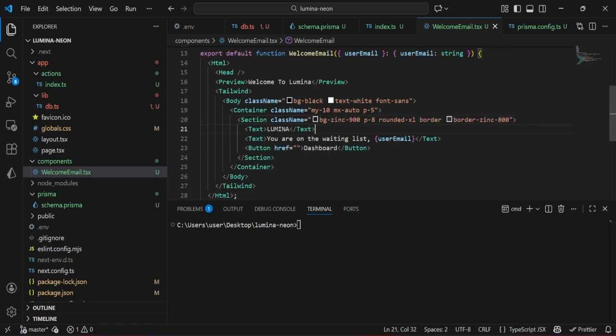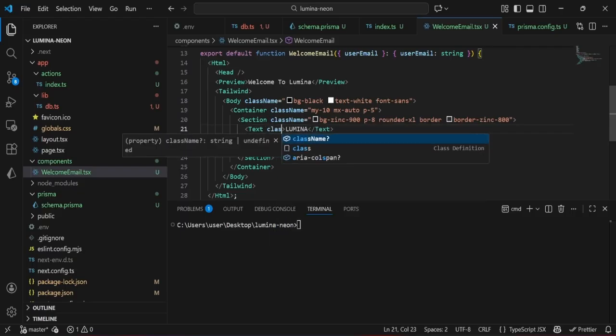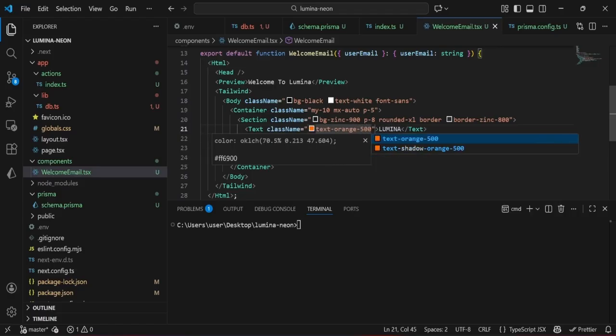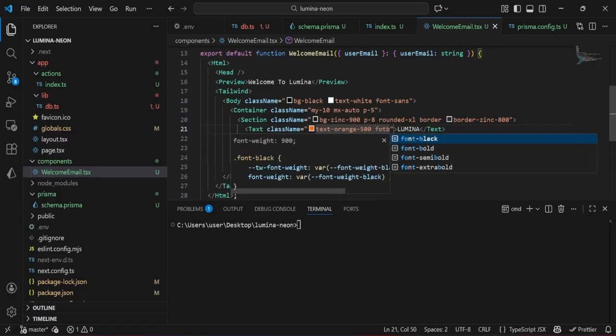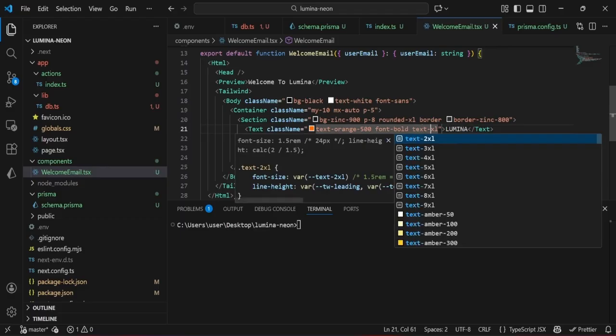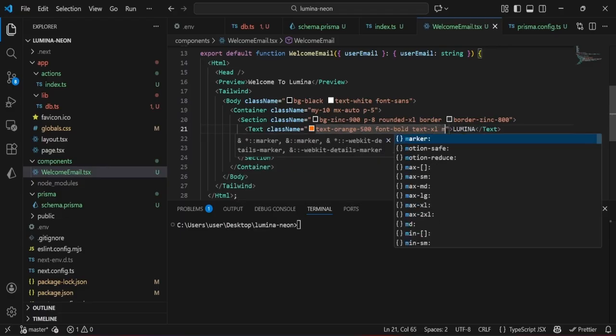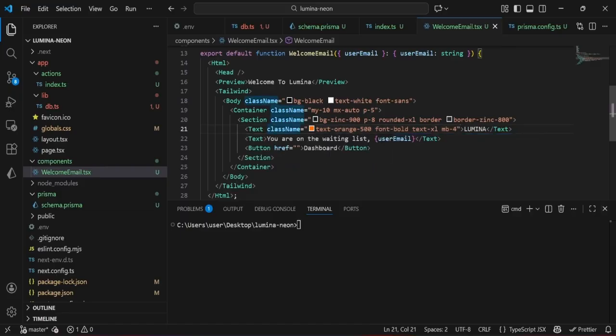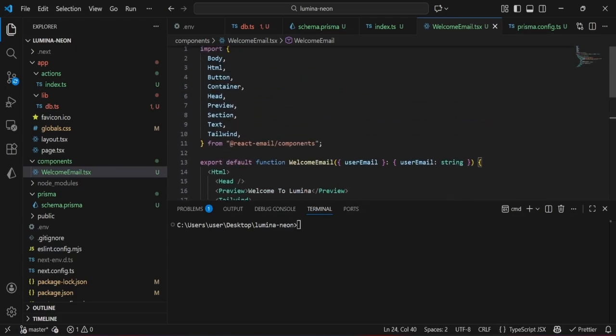For our text, let us give it some styling. I'll say text orange 500 and make the font bold and make it text xl, with margin bottom of 4. And I think you can just give this one a simple styling of text white.